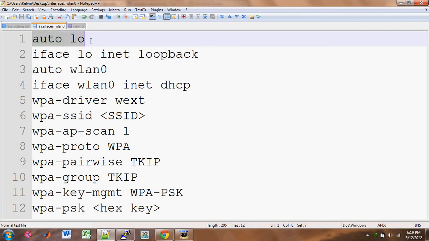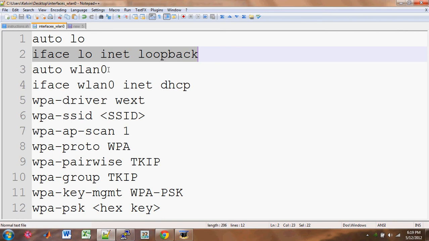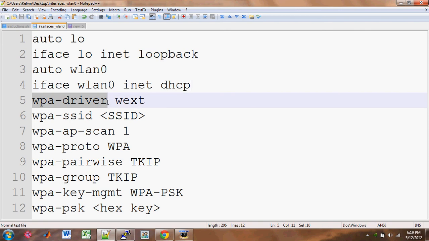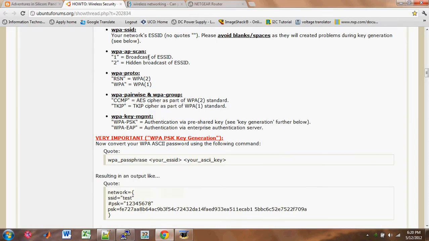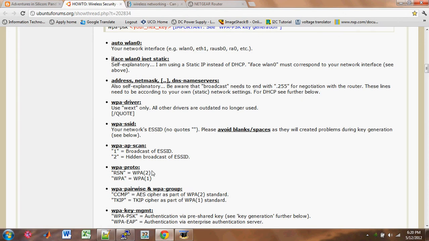Basically, type auto lo, and then iface lo inet loopback, and so on. Auto, and all that stuff here. Type this here, and then again, if you want to understand what all these parameters stand for, all you have to do is go back here and it gives you all the definitions you ever want. Okay, so like here is wpa-proto, you choose WPA if you're using WPA1, RSN if you're using WPA2.